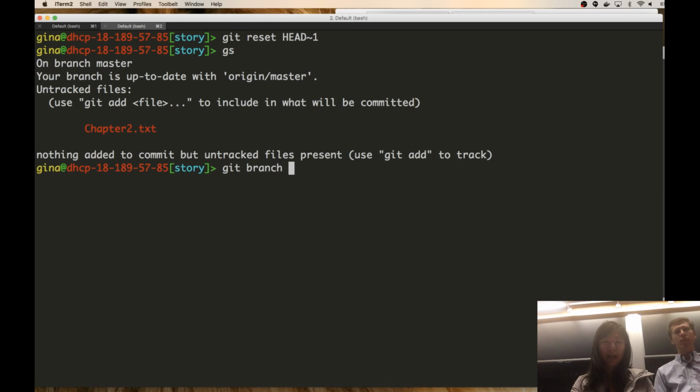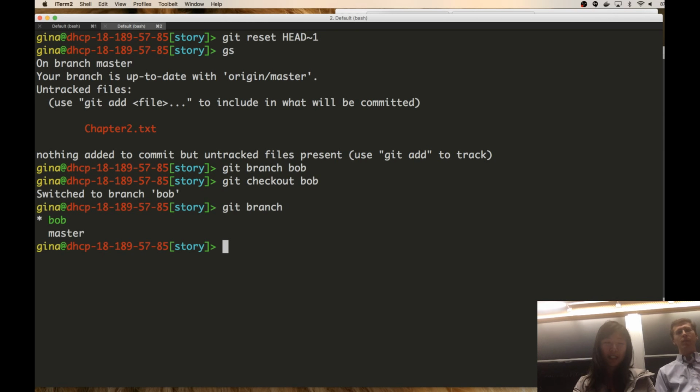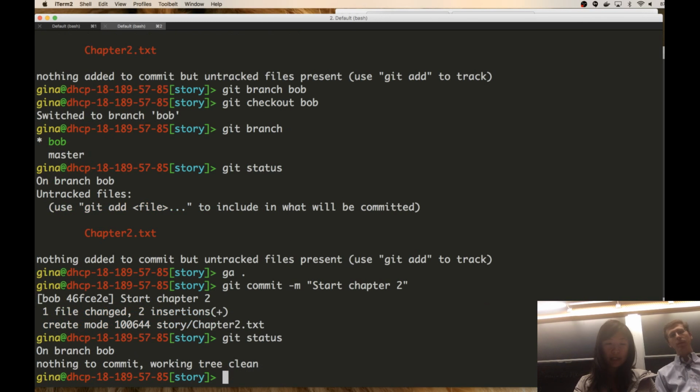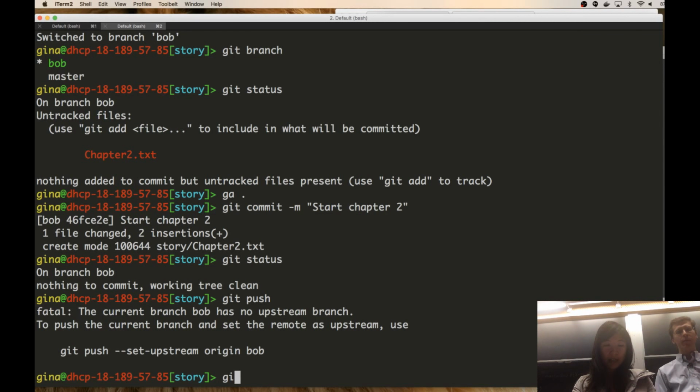I'm going to git branch to Bob. So git checkout Bob. And if I do git branch, I can see that there's Bob right there. Git status. Okay, now I'm going to recommit this. Start chapter 2. Status. Okay, now I'm going to type git push. And since I'm making a new branch, git push won't work automatically, so I have to do git push origin, what I want the new branch to be called, and I'm going to call it Bob here.